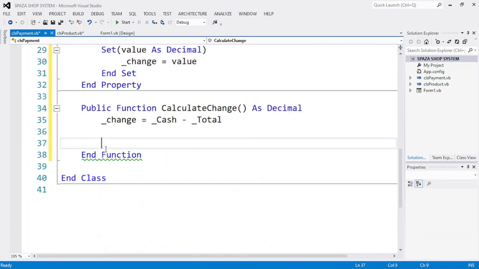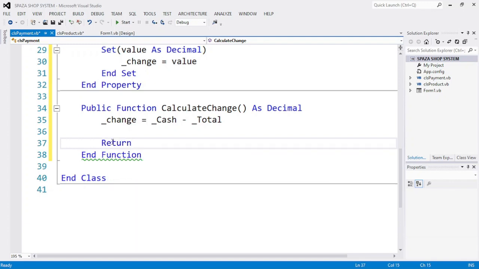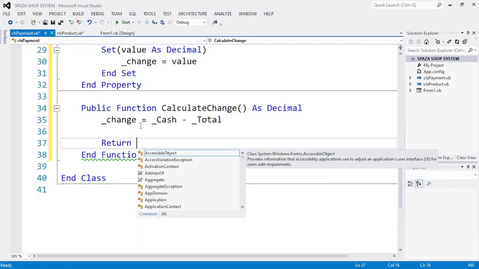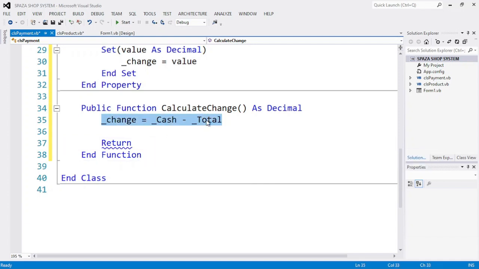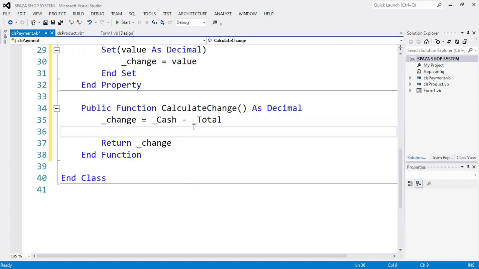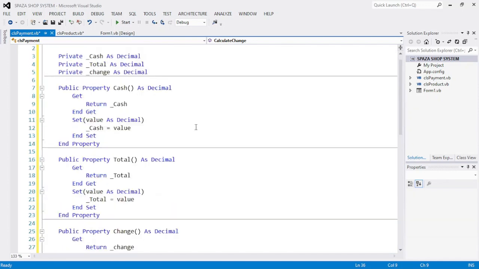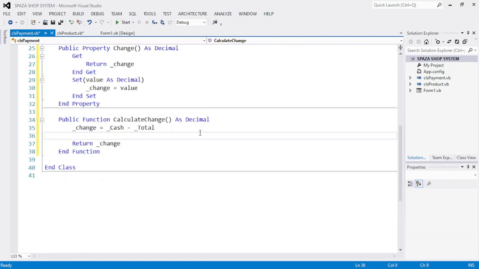So even during your exams, you must remember this one. The public function always returns a value. What is it that it returns? Whatever we were calculating in this function, we must return it. In our case, we were calculating a change, so you must return change. So that is it for your class payment.